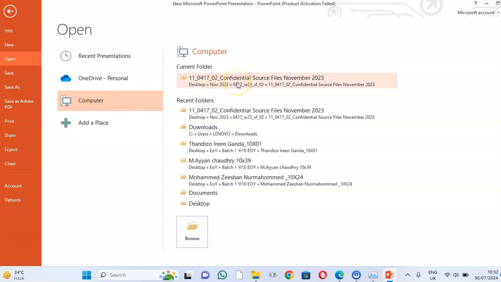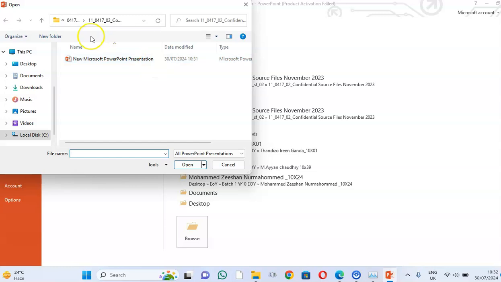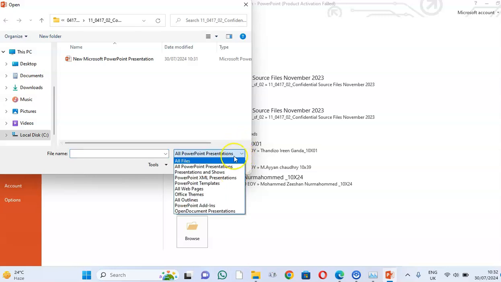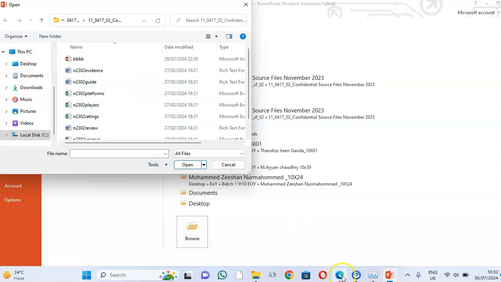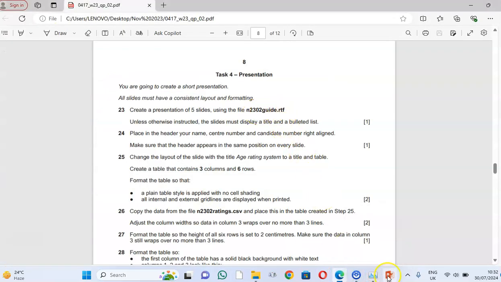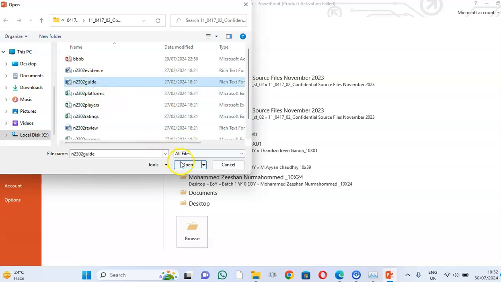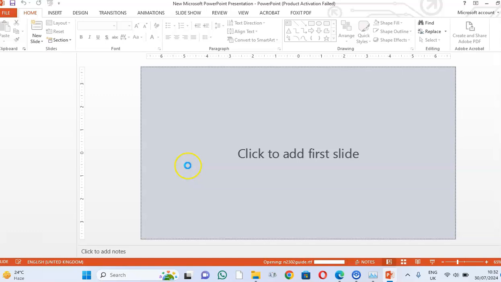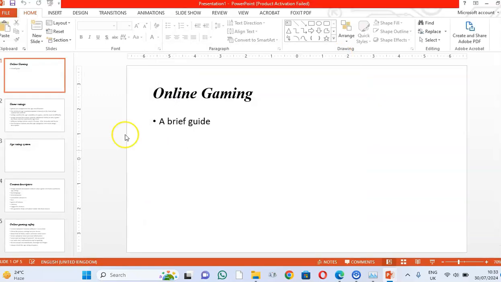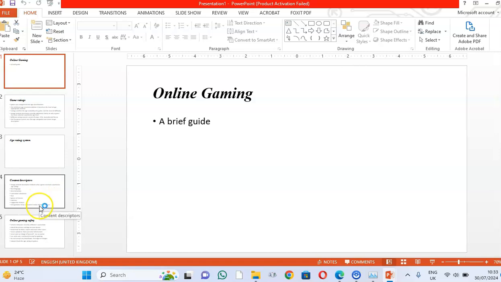I'm opening the current folder, the source files. If you use the import option whereby you do the file open, it's looking for PowerPoint presentations. Here I'm going to do my presentation using an RTF file. So I need to change here to all files. Then I look for the file name that I need to use in the 2022 guide. So this is the file, and then I click on open. Now the presentation is there with slides.